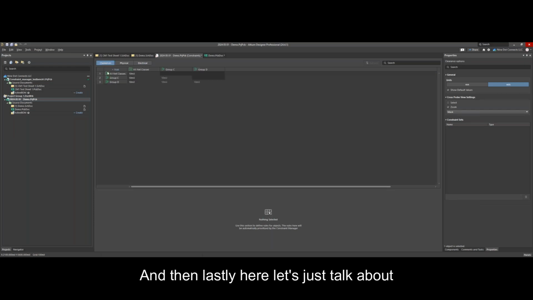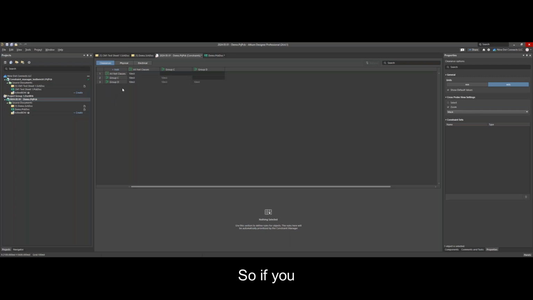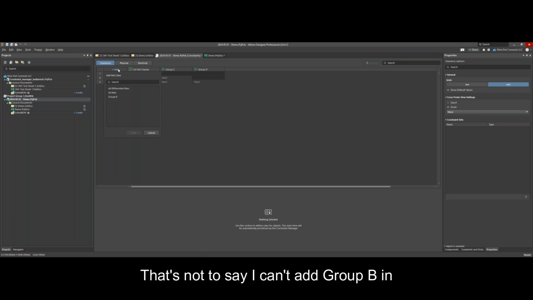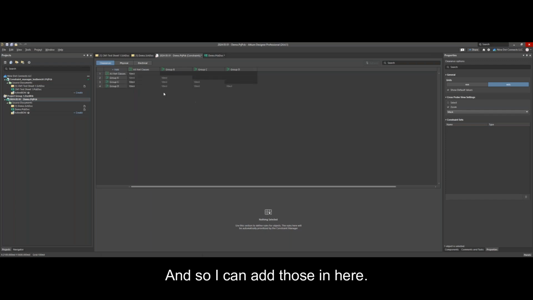And then lastly here, let's just talk about the clearances. The clearances, you can see that with some of these groups, because I created them within the environment. So if you pull them in from the directives, then they don't show up over here, but if they were created within the constraint environment, they do show up. But that's not to say I can't add Group B in here. So we never created a Group A, by the way. And so I can add those in here.